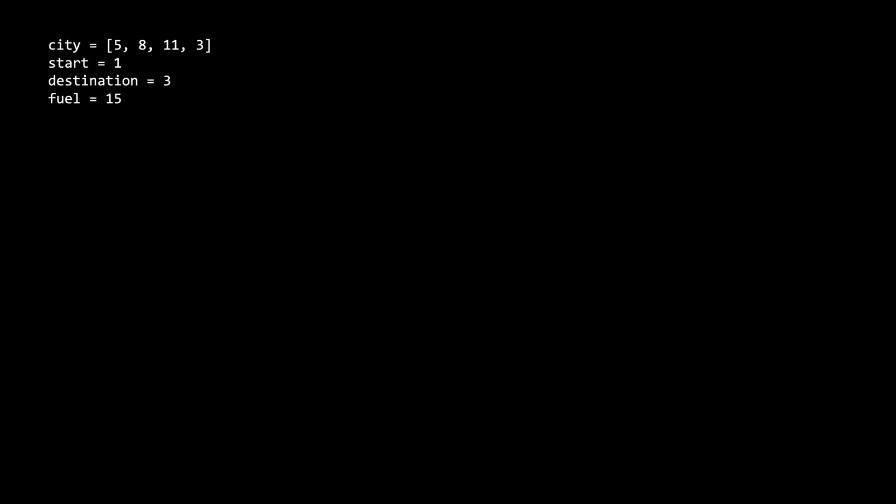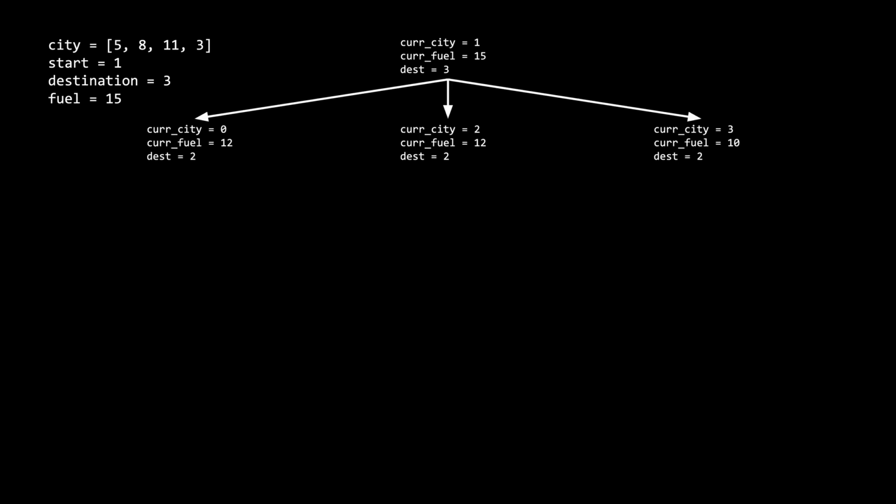And there can be multiple recursive calls with the same city and same current fuel. For example, let's look at this. There are 4 cities. The starting city is index 1 and the destination is index 3. It should make sense to you that this would be our very first recursive call. Then these 3 calls would spawn off that first call. The first 2 are the ones we want to pay attention to.